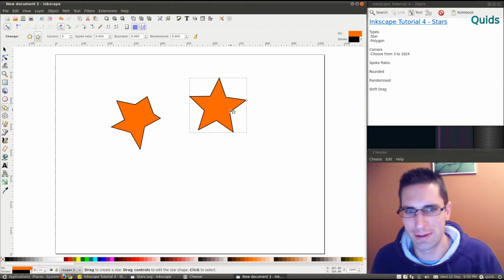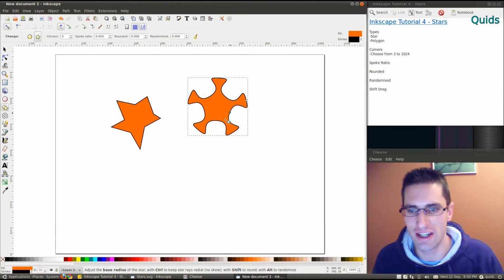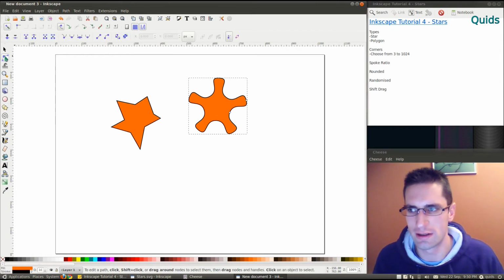You can also use shift drag. You hold down the shift key to move the handles, and that changes the roundness of the edges. You could also use the edit paths by nodes tool for this as well.